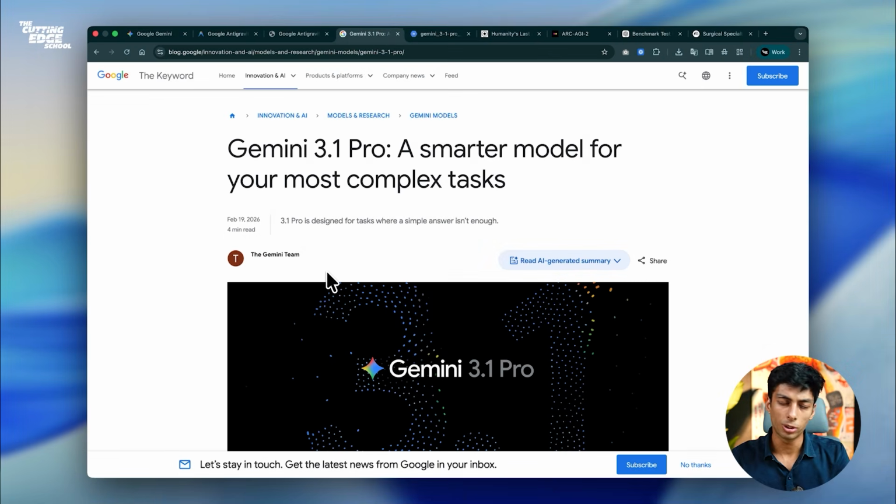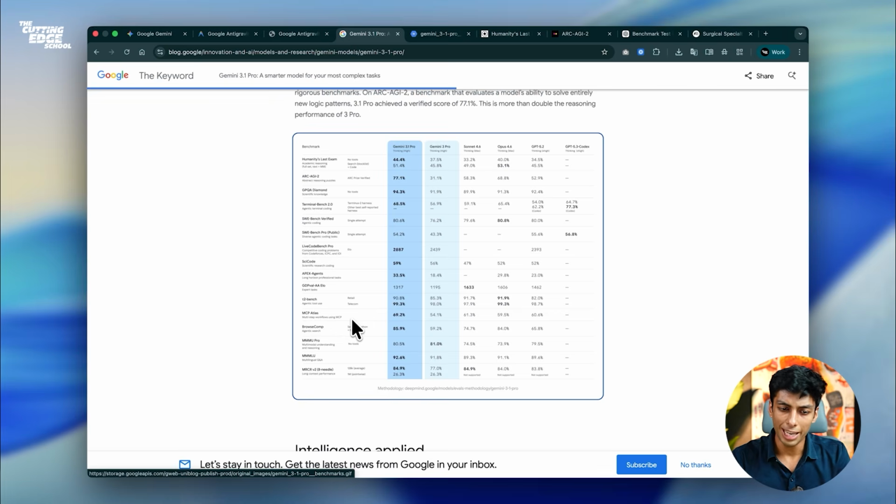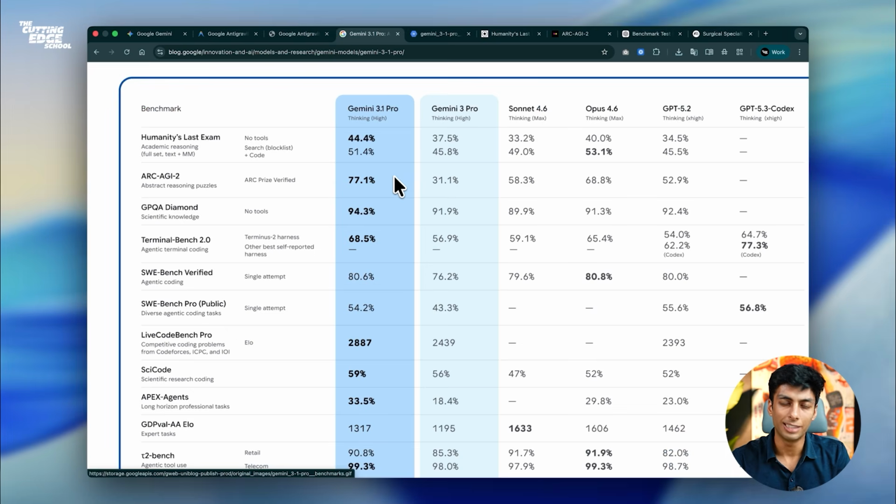Thanks, Ansh. Now, before moving on to all the use cases of Gemini 3.1 Pro, let's understand how this model is outperforming other models on the benchmarks. So, in the blog post of Gemini 3.1 Pro, they have attached this benchmark table. Let's understand what this benchmark table means. If you can see, there's a test like Humanity's Last Exam, ARC-AGI-2, and much more. But most people don't understand how Gemini 3.1 Pro is outperforming these models on these benchmarks.